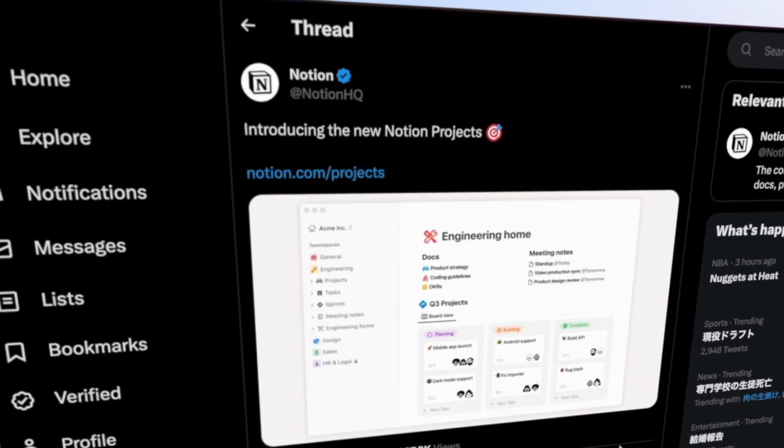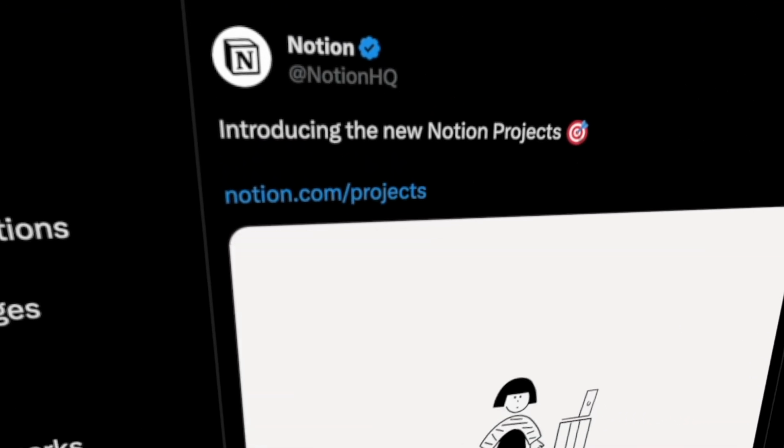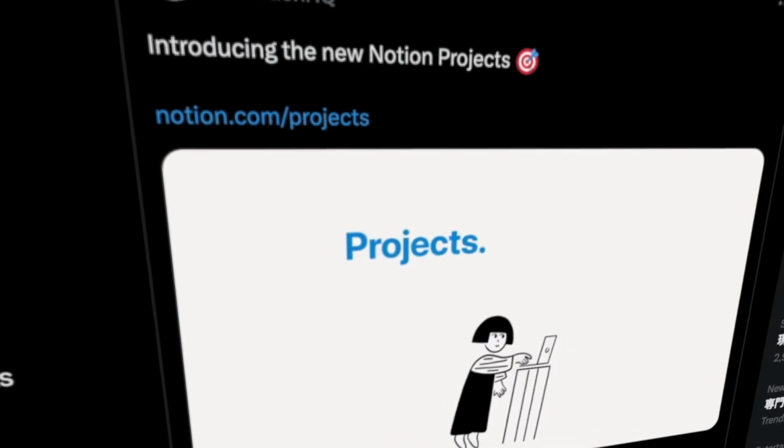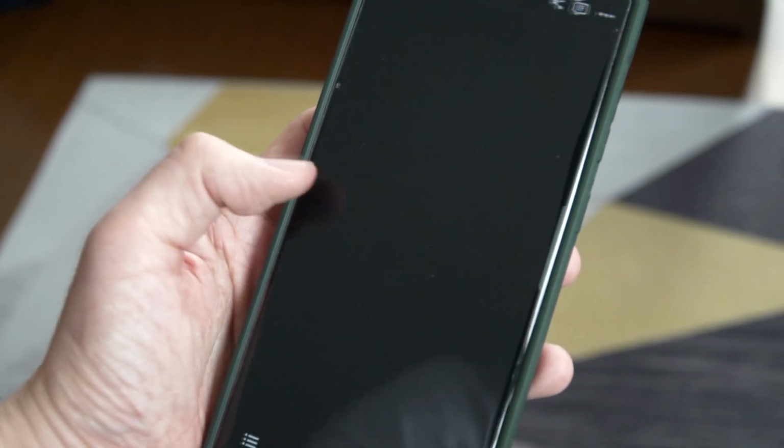Notion just announced a huge update called Notion Project. It seems like a big boost for collaboration and productivity. So let's see what it is and how we can use it.